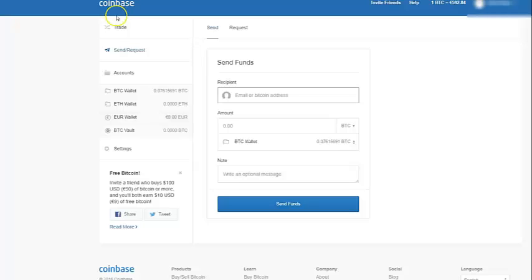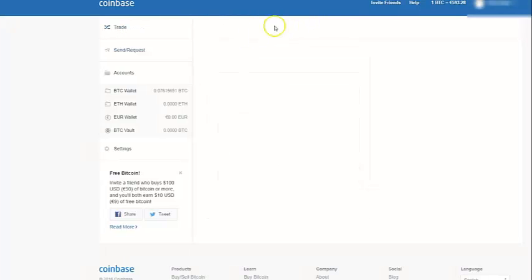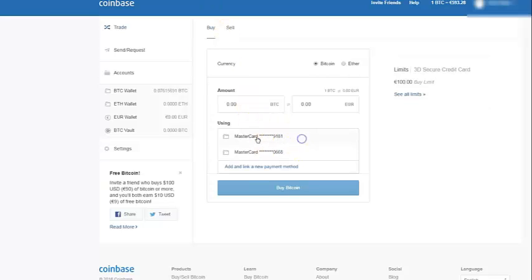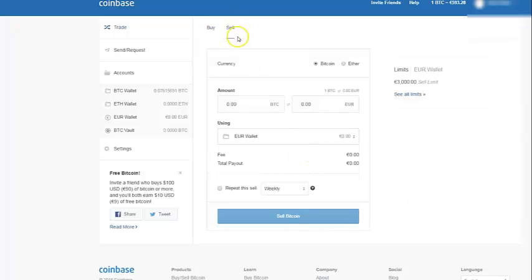So what you need to do is click on the first tab on the top of the page, which says trade. And then when you click on this, you will see a button buy. So you can buy some Bitcoins. This is not what we need, but I'm just going to go over it very quickly. If you want to buy some Bitcoins, you can do it here, with whatever payment method you want to use. Or you can click on sell, and this is how we are going to sell our Bitcoins into our euros.